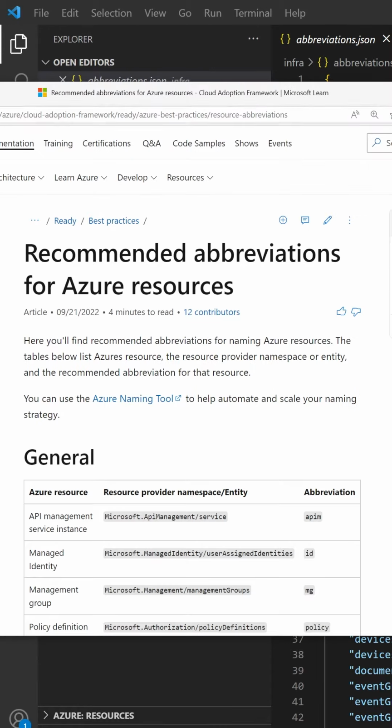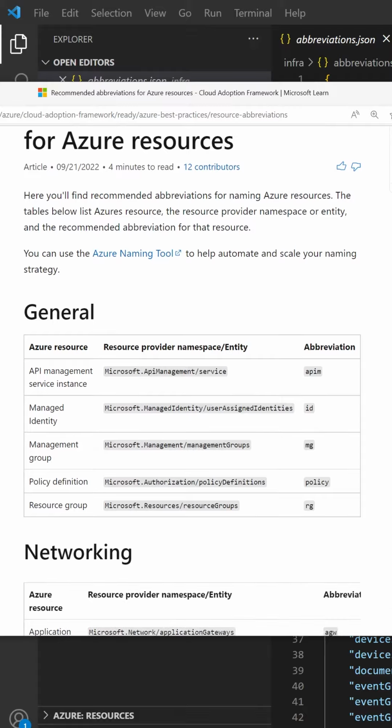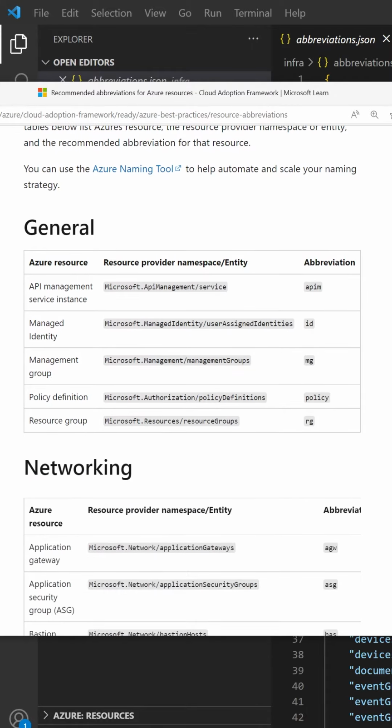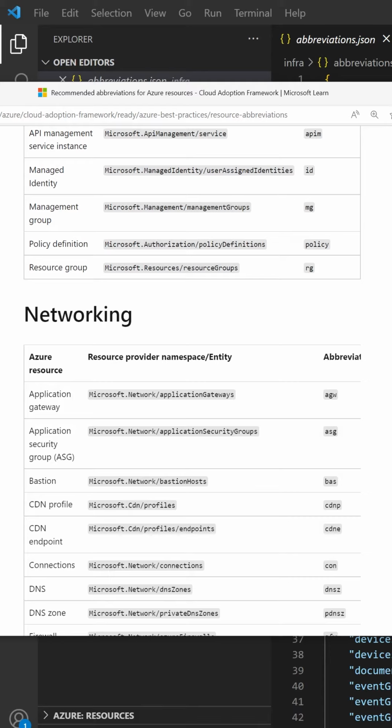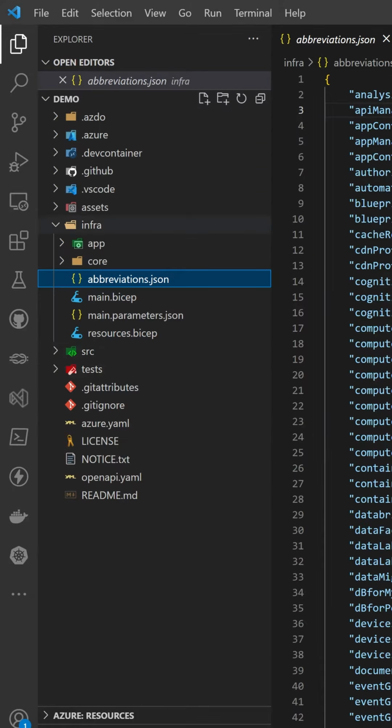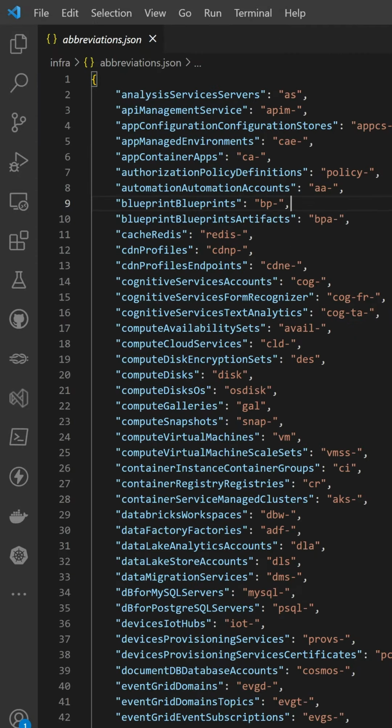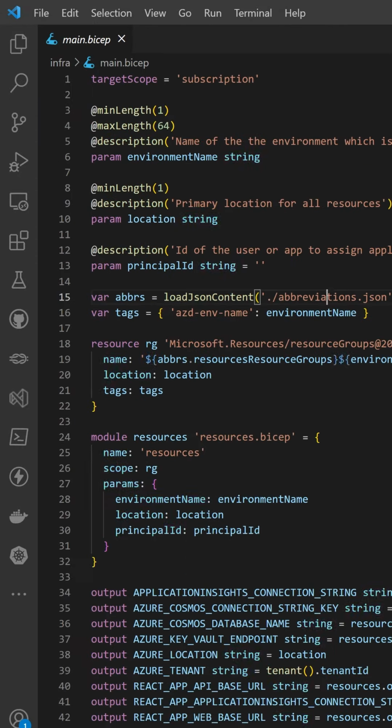Out here on the Cloud Adoption Framework webpage, you have all the abbreviations for each of the resources. So for API Management Service instance, it's APIM. Application Gateway, it's AGW. The Azure Dev CLI includes infra abbreviations.json, which is a file that has all of those abbreviations. Then wherever you need those abbreviations, you just load that JSON file into a variable and then use that when you are naming your resources.